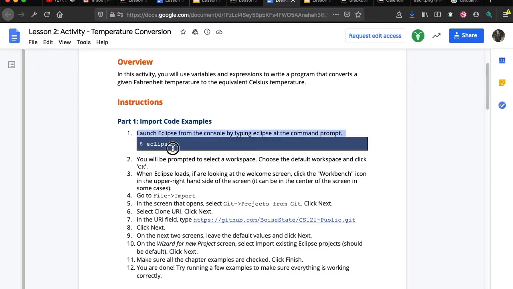These examples assume that you are using Onyx and you're in the computer labs at school. We are not in the computer labs at school, so you can skip steps 1 and 2 and go to the part where it says when Eclipse loads. When Eclipse loads up, we're going to import our CS121 examples. To do that, the first thing you're going to want to do is copy this URL here. This is actually the link to all of our Boise State repositories on GitHub.